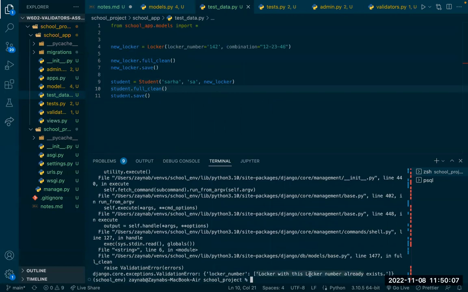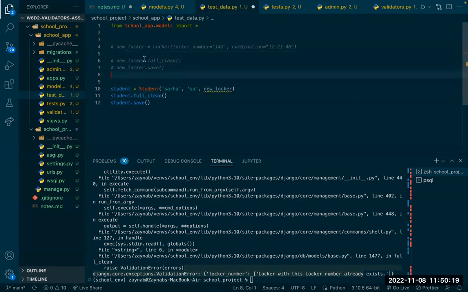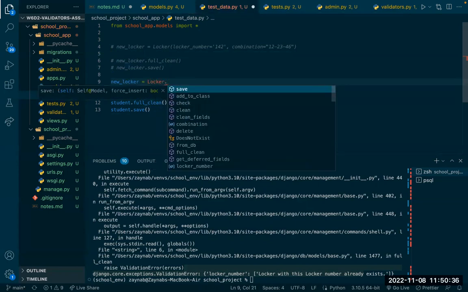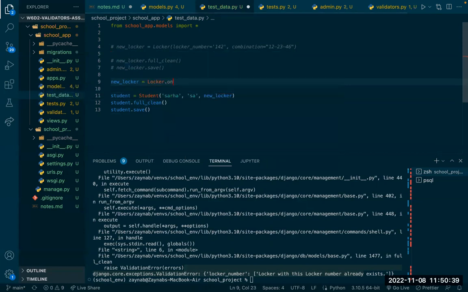Okay, so locker with this locker number already exists. So when I was trying to create this again, it was just creating a new locker. So I'm gonna remove this. Because I already have it, how can I grab my locker? I can say new locker equals Locker.objects.get, and I can get it based on anything that I want.